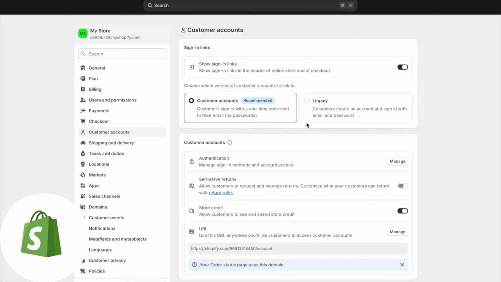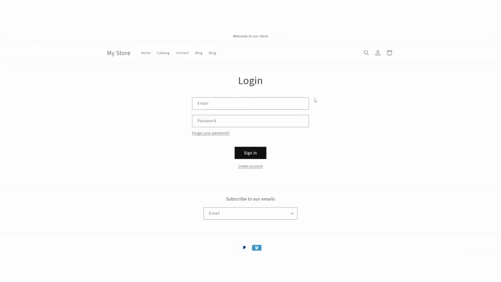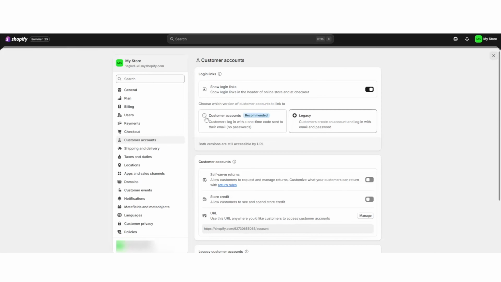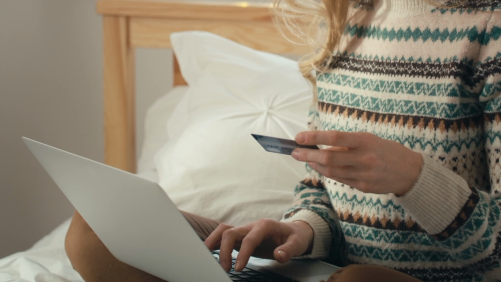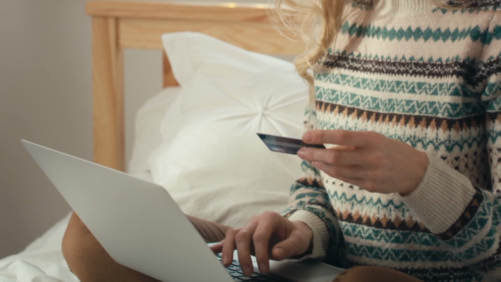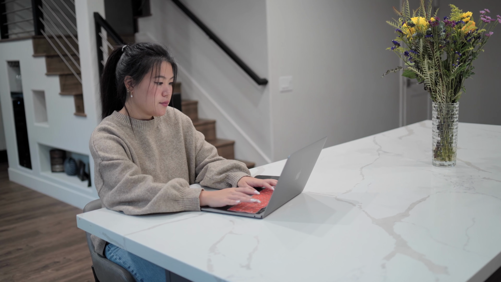Legacy customer accounts are the older version. Those use the more traditional email and password login. Some stores still use legacy accounts because they have older custom account pages, older app setups, or a very specific design that was built around that older system. But if you are starting fresh, or if you do not have a specific reason to use legacy accounts, I would usually start with the newer customer accounts.